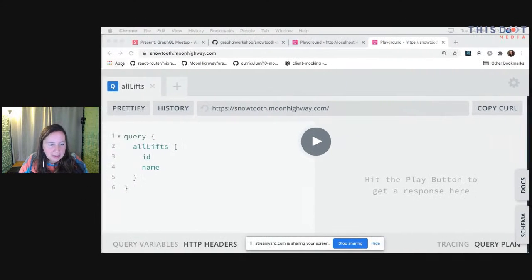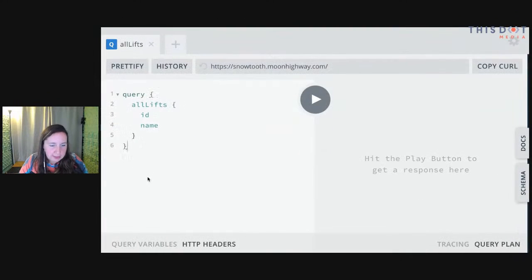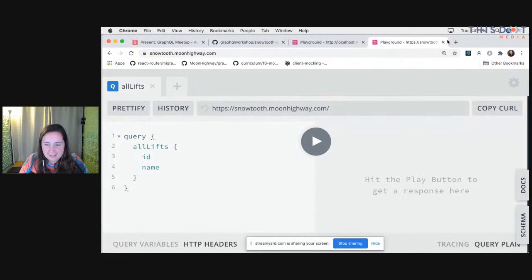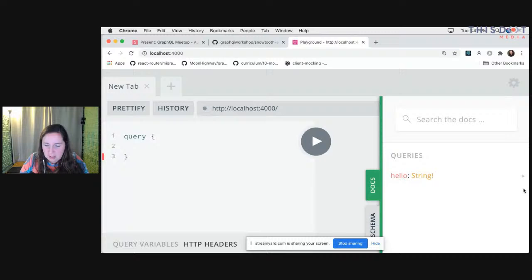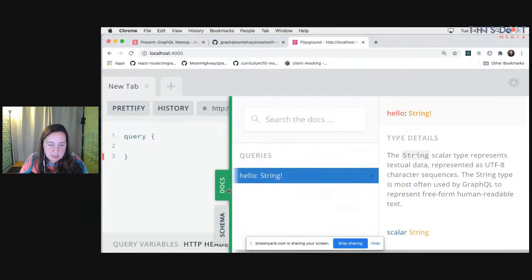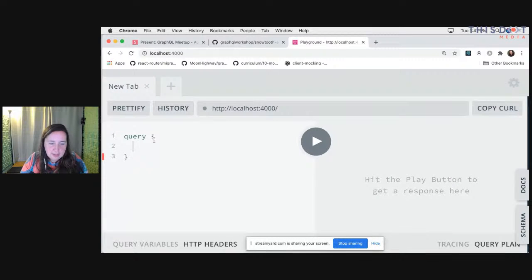Now, if I go back to our playground, the real one this time, I need to close this or I'm going to go insane. So here in the middle, we see that this is our endpoint, localhost 4000. And we're going to send a query just for the hello string that we want. So we can go ahead and say hello.